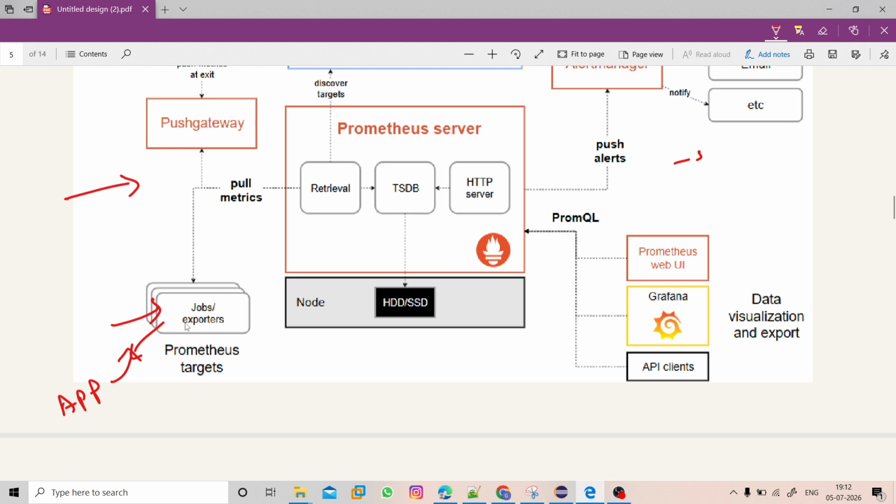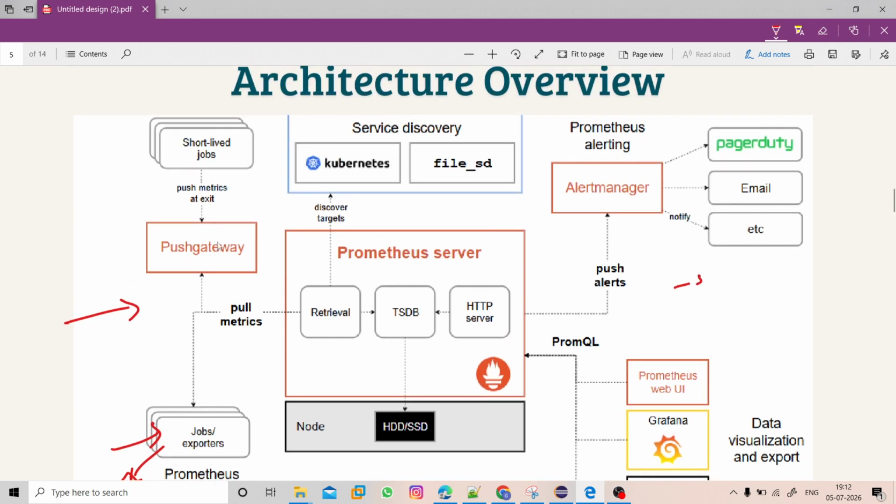After that, we have Push Gateway. After that, we have service discovery, where we have Kubernetes and file-based discovery. After that, we have the Prometheus server with retrieval, TSDB, HTTP server, and HDD/SSD. After that we have PromQL, Prometheus web UI, and Grafana. Then API clients, Alertmanager, and PagerDuty to Slack. Once you understand this flow, you will understand almost everything about Prometheus. So this is what we are telling from left to right.